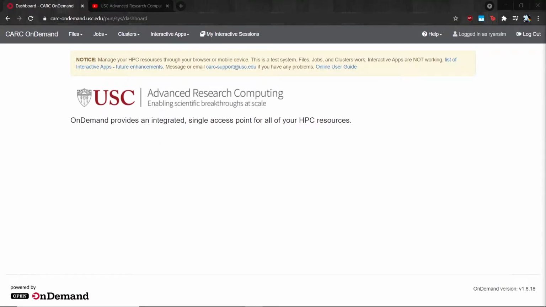Hello, today I'm going to be going over OnDemand for CRC users. To access OnDemand, you must belong to an active project. OnDemand provides a web-based file explorer that can be used to upload, download, copy, delete, rename, or edit files. Basically, it allows you to access your project and other directories in a web-based GUI.